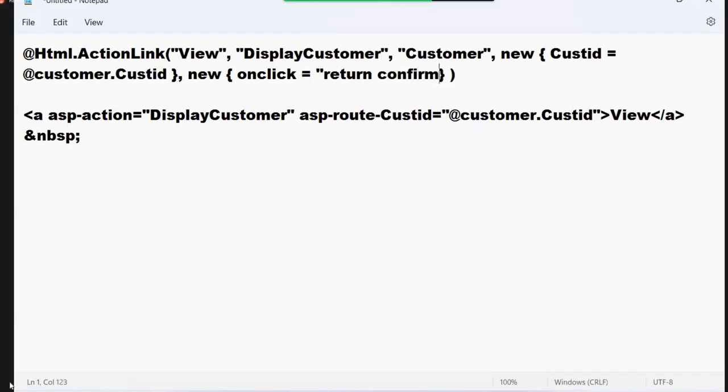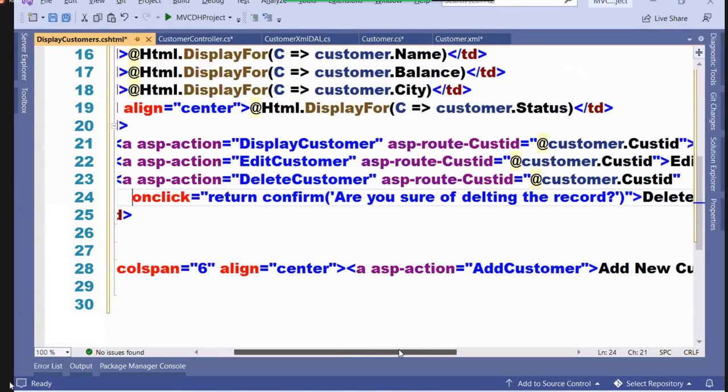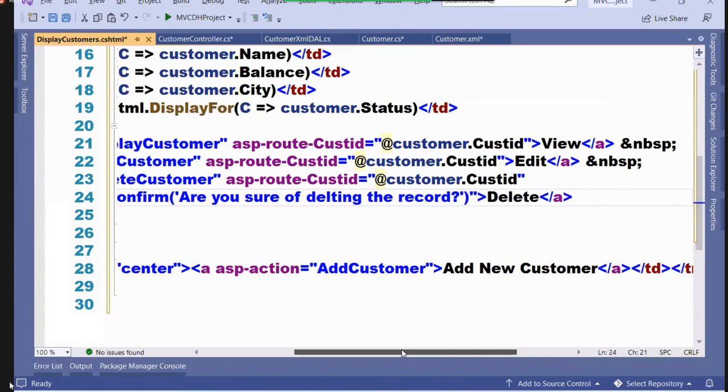Return confirm. Whatever text message you want to give, you can just give the text message. But here, no need to again say new of, and all these particular things are not required here. So straight away, on click is equals to, and you can give your message. Okay. Now, what next? The text you want, delete.